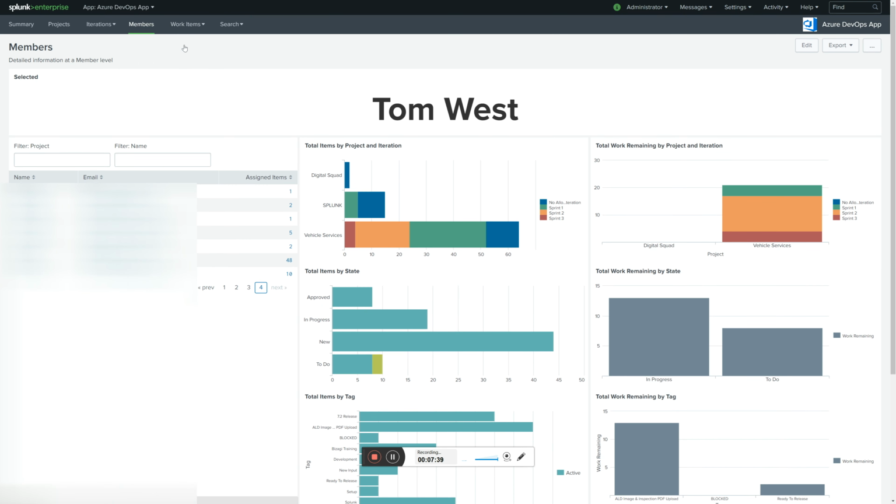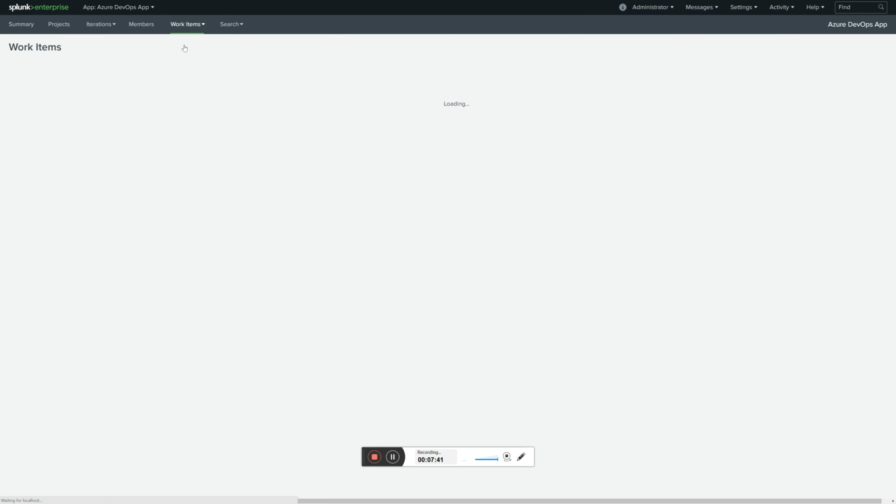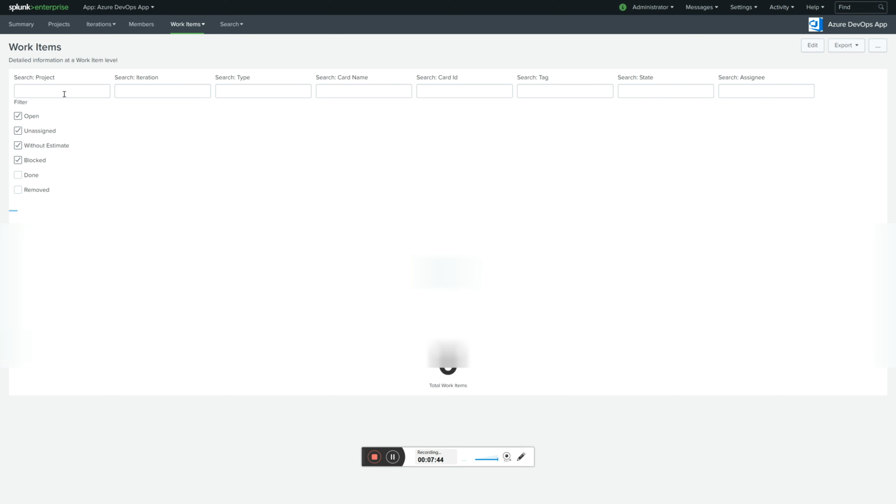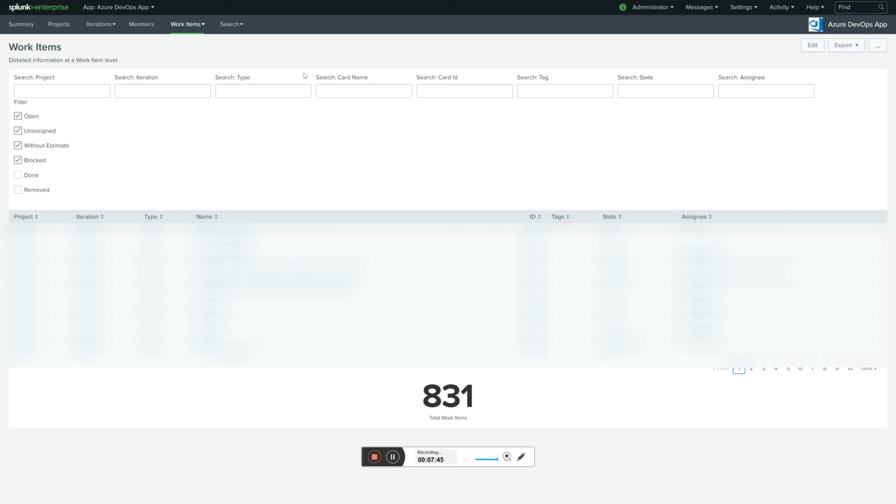As we go into work items, we've got a lot of filters available here. A lot of the drill downs will take you into this particular screen due to the amount of detail, and it's almost just so that you can verify that the information that was displayed before is there, and just actually see what those figures were referring to.